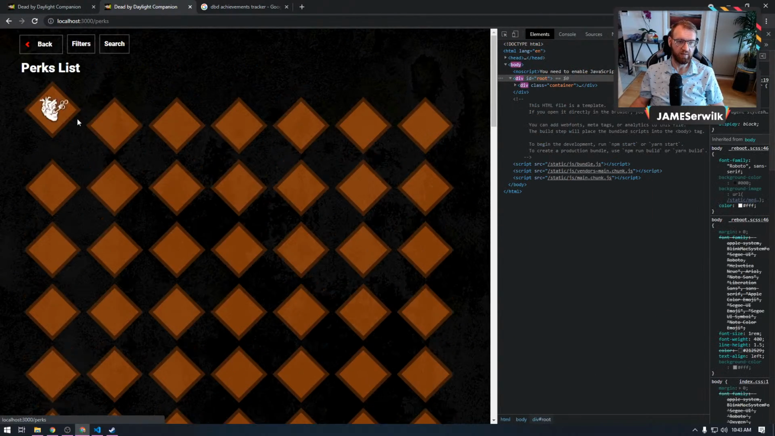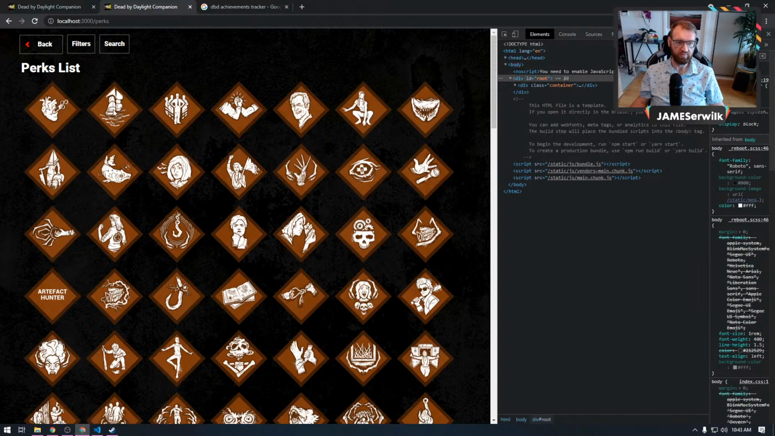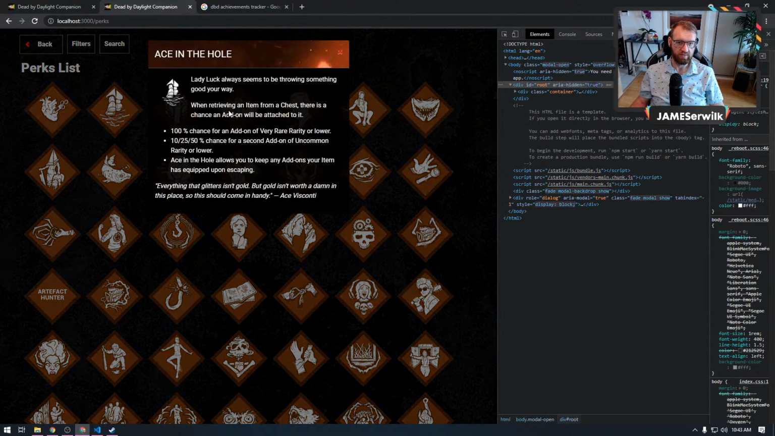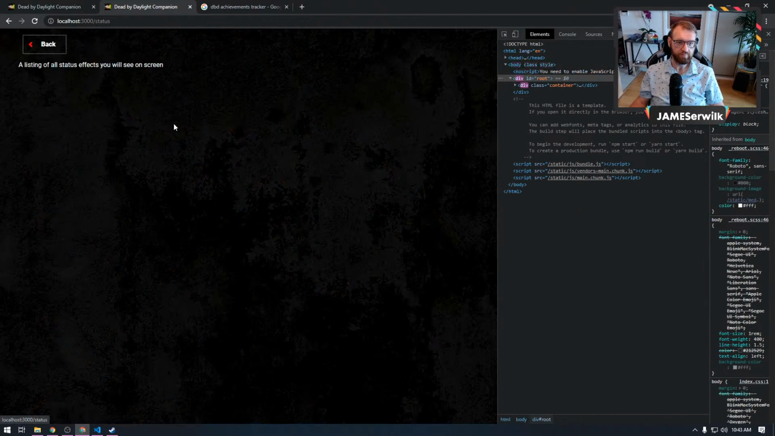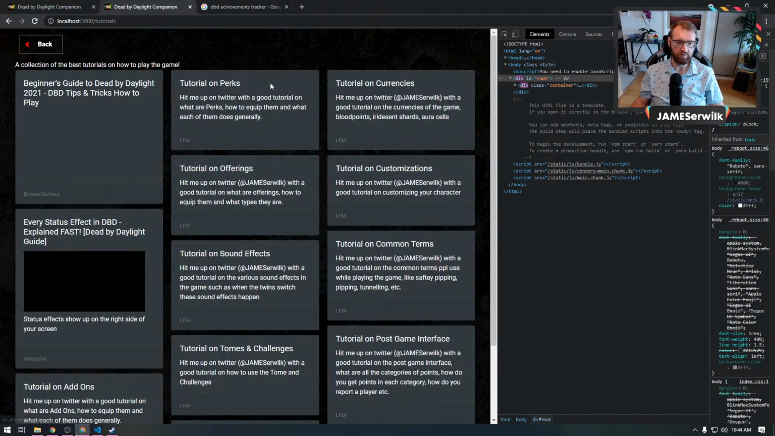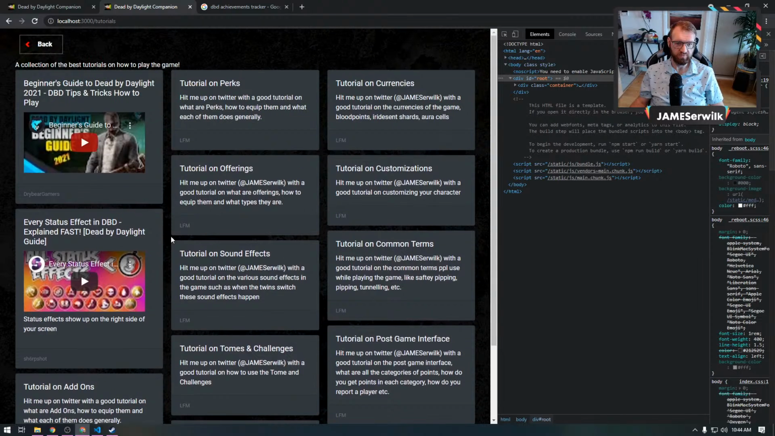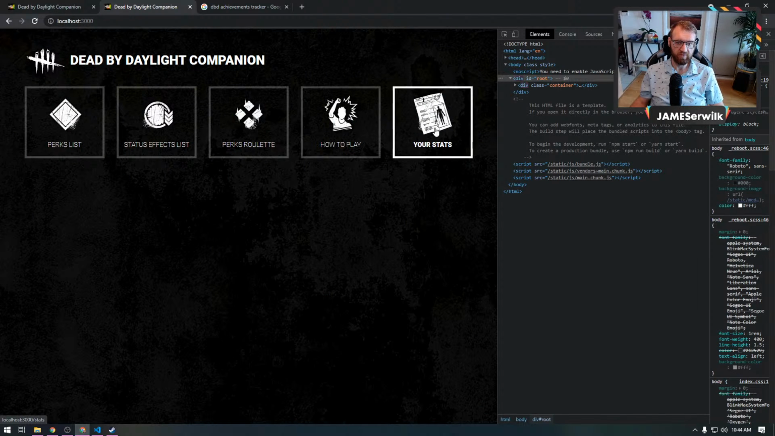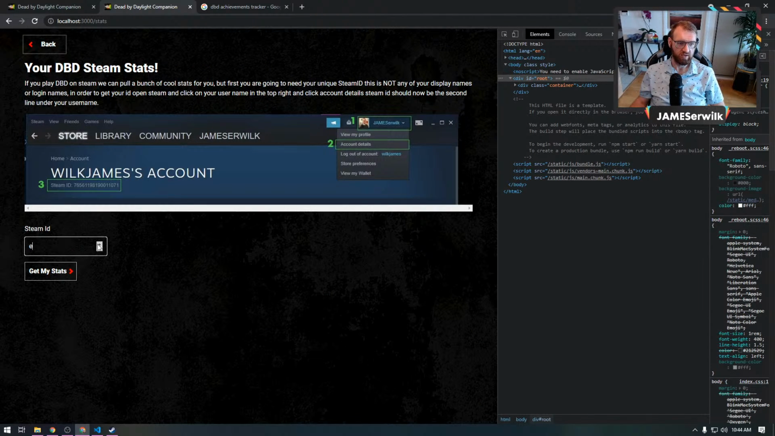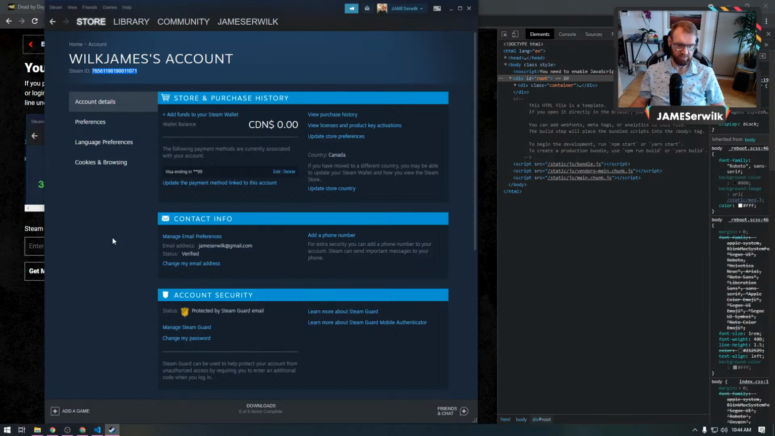So we've got a list of perks. This is going to be a GraphQL pulling of the data. We're going to do the same thing for status effects. We're going to give you some randomly assigned perks. Then we just have a page full of the tutorials I found helpful for the app. And then right now I was just working on the Steam integration here.